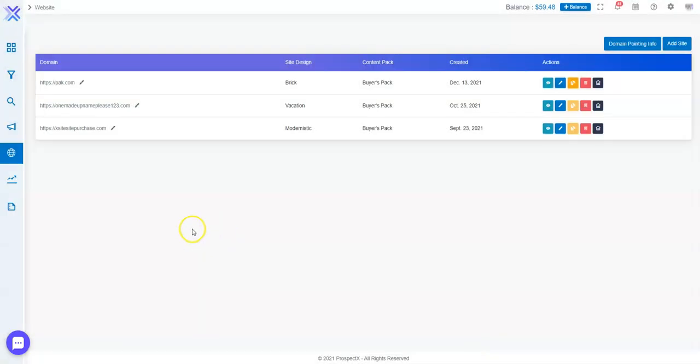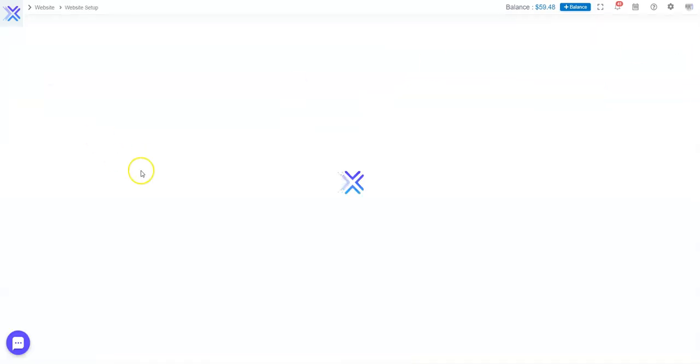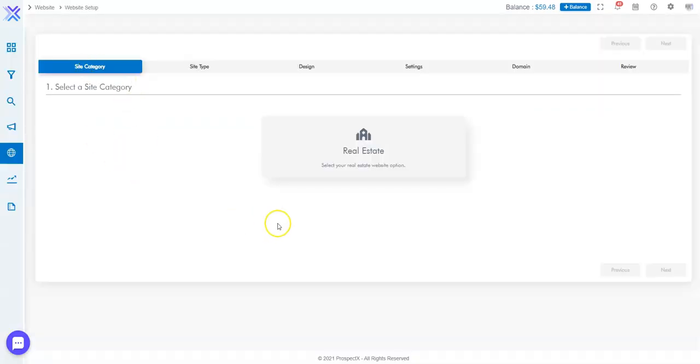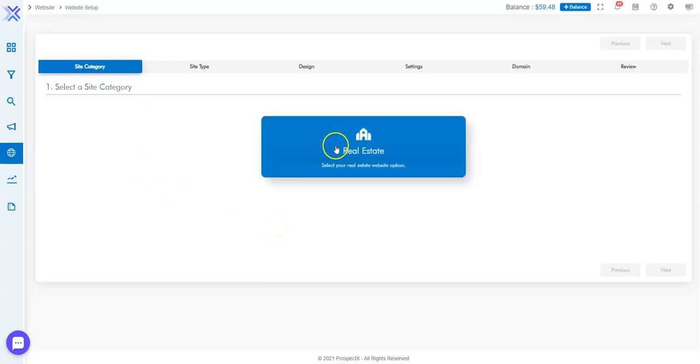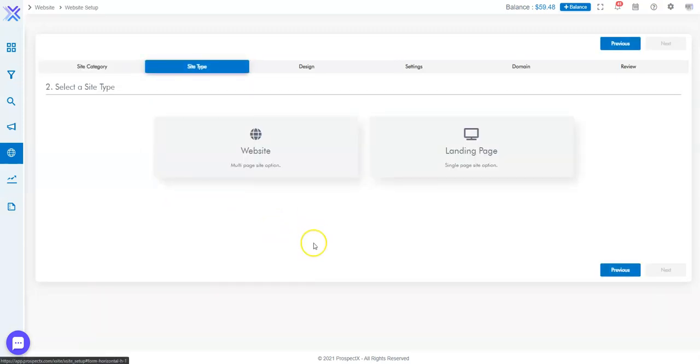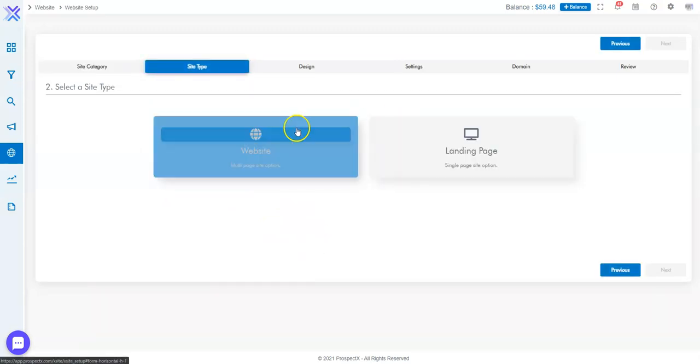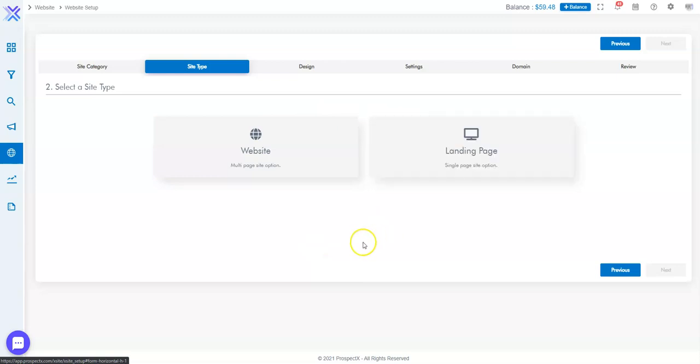But let's say you don't already own the domain, you want to purchase one, that's completely fine. We have that ability to, let's just add a site from scratch. First, we choose what the category is. Of course, we'll choose real estate, and now we have the ability to choose either website or landing page.